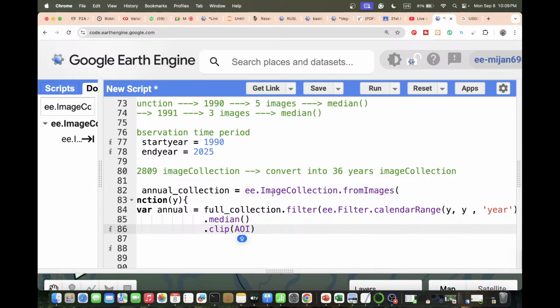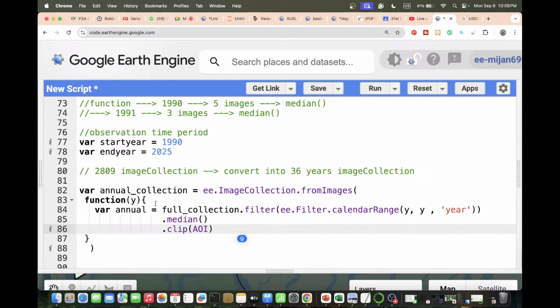In this case, I'll explain again. I create a function. This function helps me so that one by one each year comes into this function and is filtered yearly. Suppose for the first year, 1990, I find 5 images and it creates the median composite. Then up to 2025, all images are clipped with our study area.